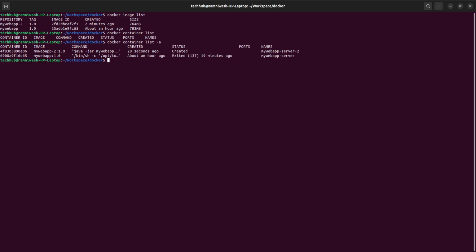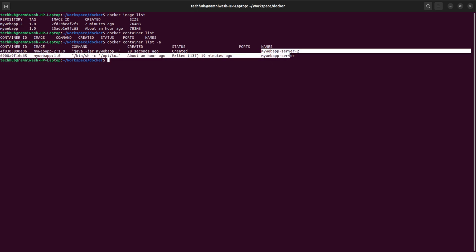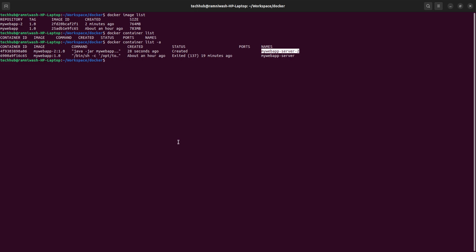So now, from this image my web app 2, 1.0, we have created a container named my web app server 2. You can start this one. Very simple.